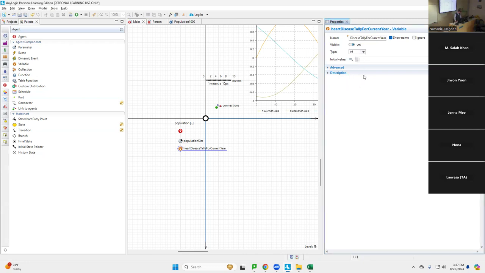Okay, and its initial value of the tally, when we clear it, is what? Zero.